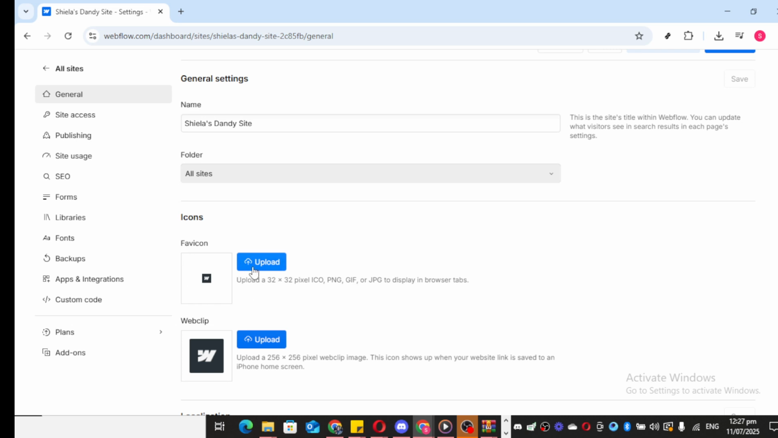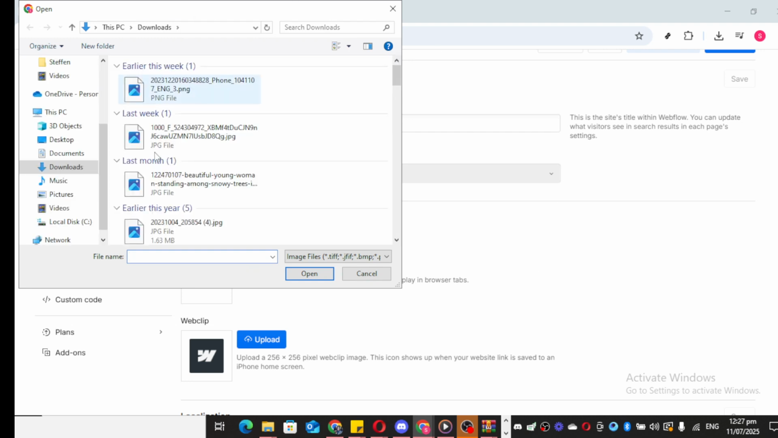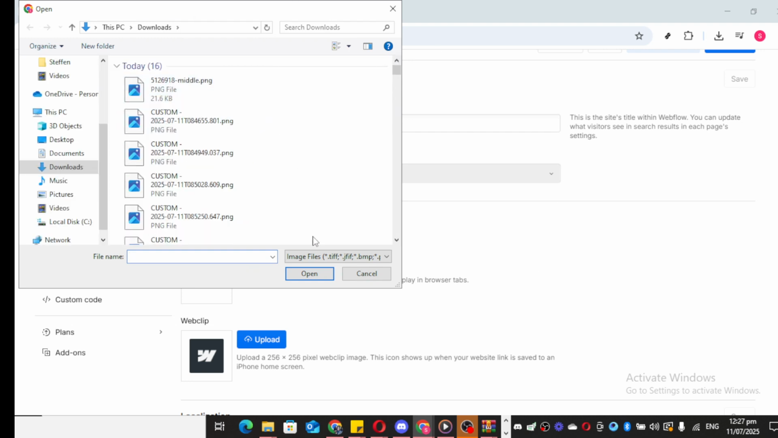Simply click on Upload to open your computer's file explorer. Here, you can browse through your files to find the icon you have prepared to represent your site. Make sure your icon image is optimized and follows the standard size guidelines for favicons to ensure it displays correctly on all browsers.